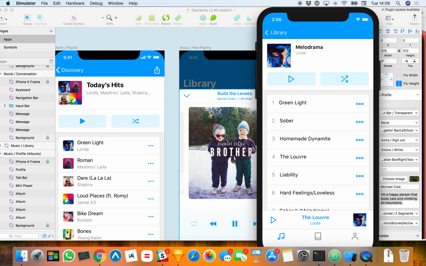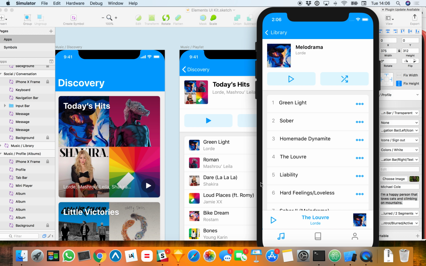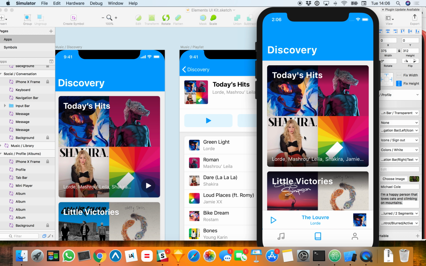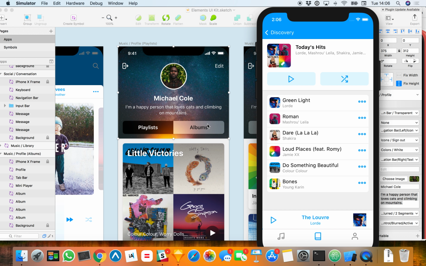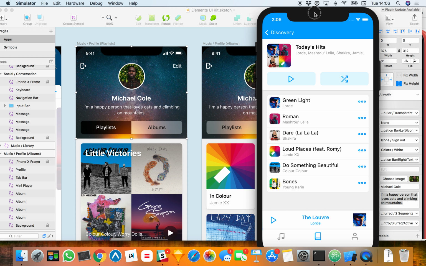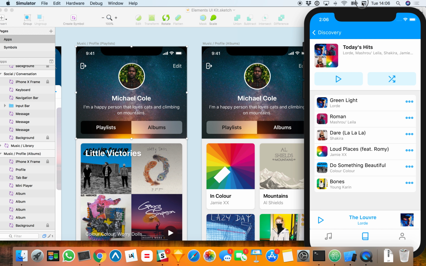And today, I also implemented the playlists. So you see you have the playlist, you can click and you have the content. And what I wanted to do today is to implement the profile page.